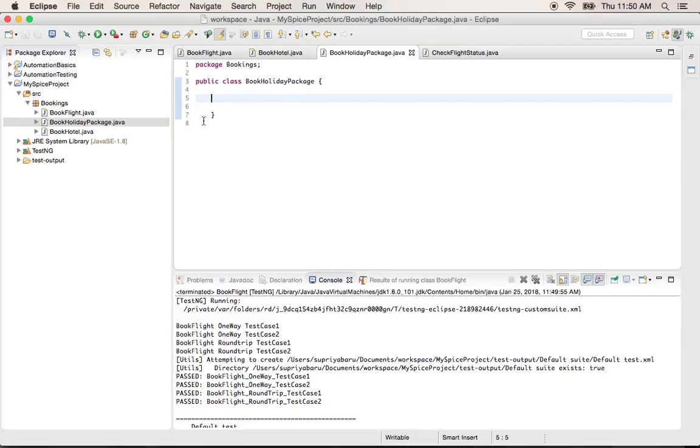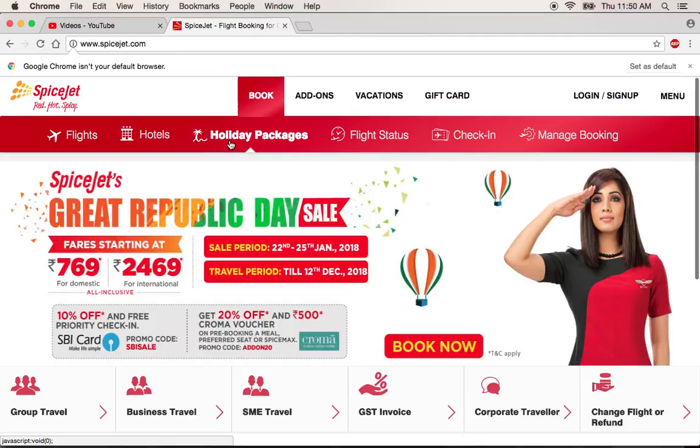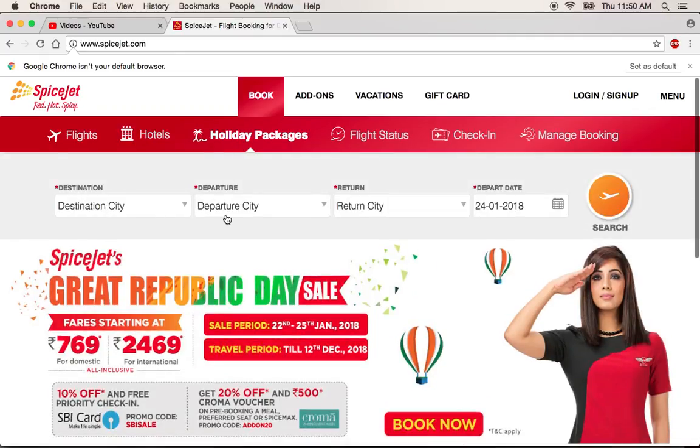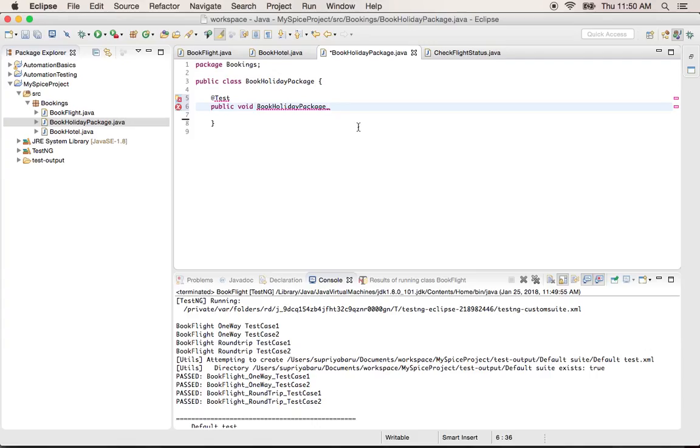The second is about book holiday package. Like how we created different tests for book flight, we'll create them for holiday package also. So public void book holiday package. Under that you see the keywords here: destination, departure, and return. Destination is one of the test cases, then departure and return.